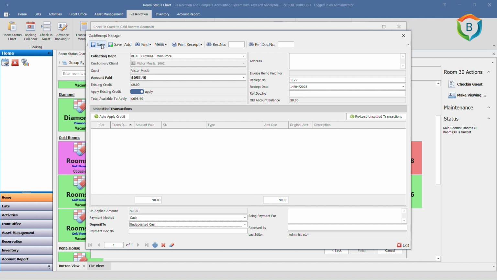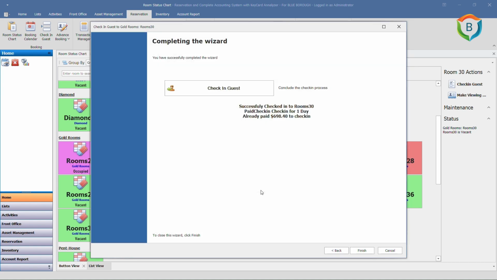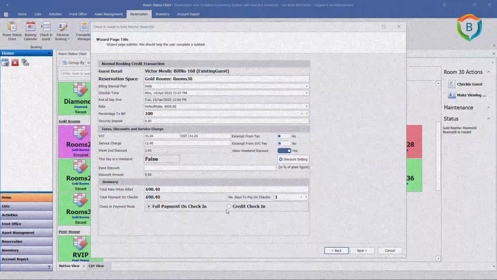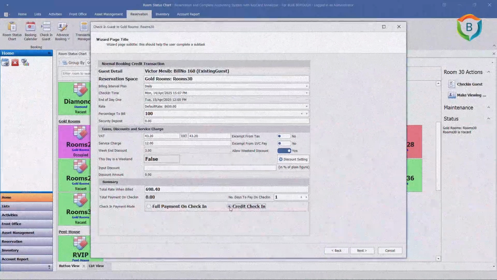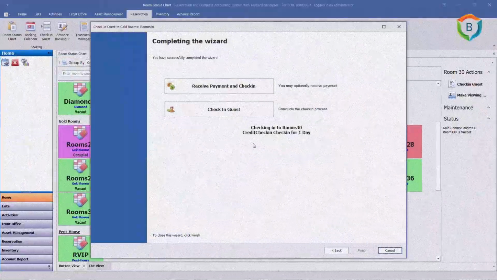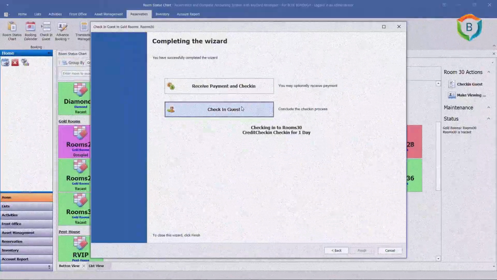We return to the final page of the Check-in Wizard. You can choose to either click Check-in Guest or simply Finish to complete the process. It's important to note, if we had chosen Credit Check-in, we'd have been directed straight to the final confirmation stage, skipping the payment collection interface.